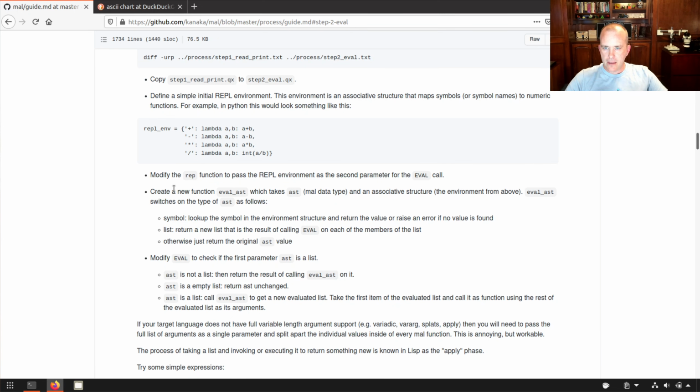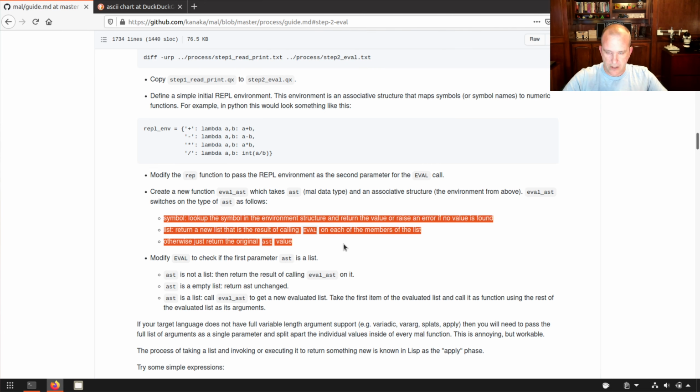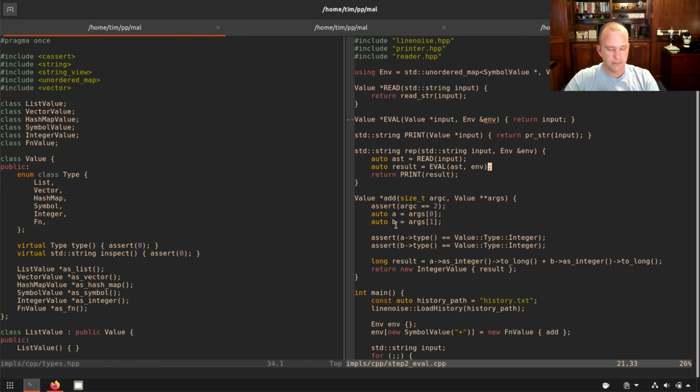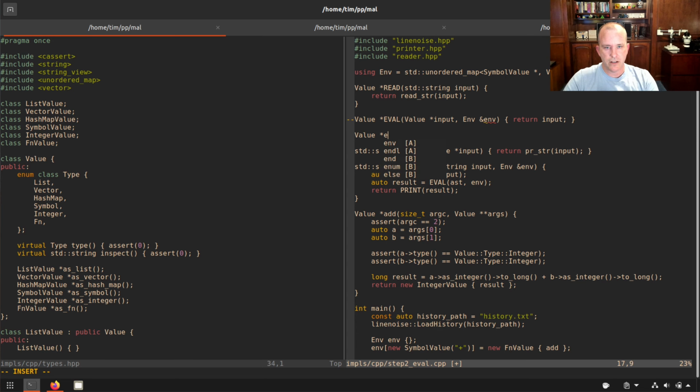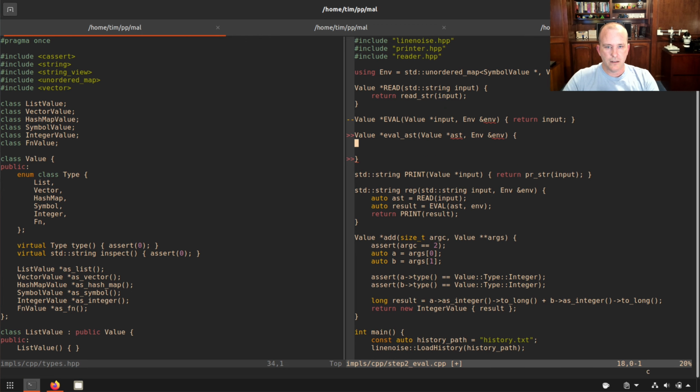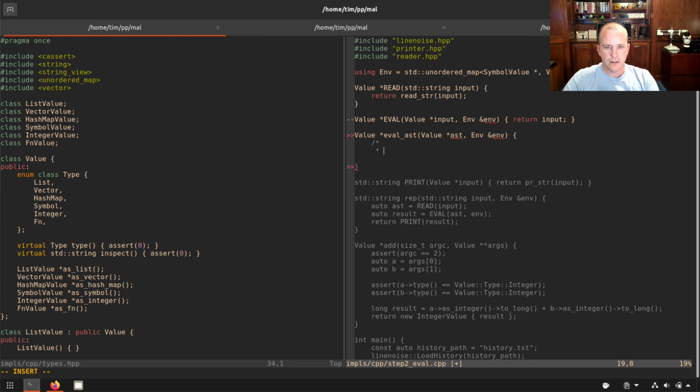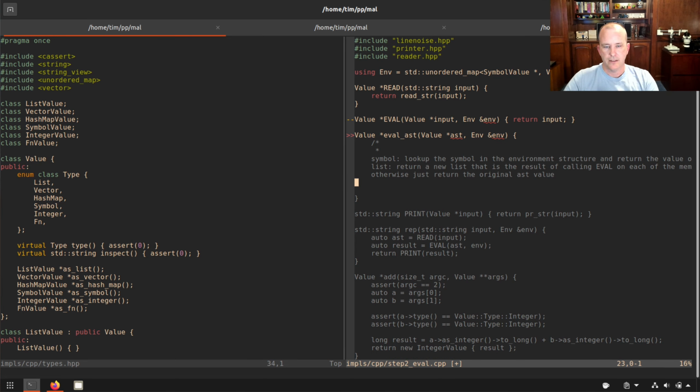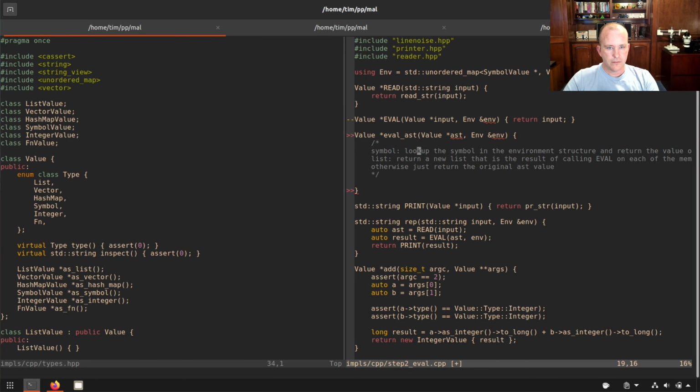Okay. And then create a new function eval ast, which takes an ast and the environment, and it switches on the type of ast as follows. Okay, eval ast. So we're going to work on that. Value star eval ast, value star ast, env reference env. Paste.